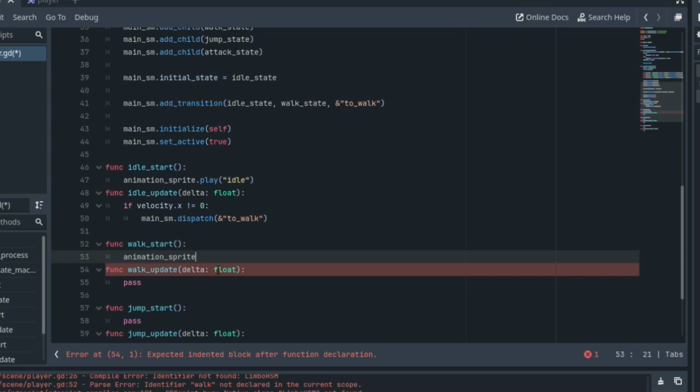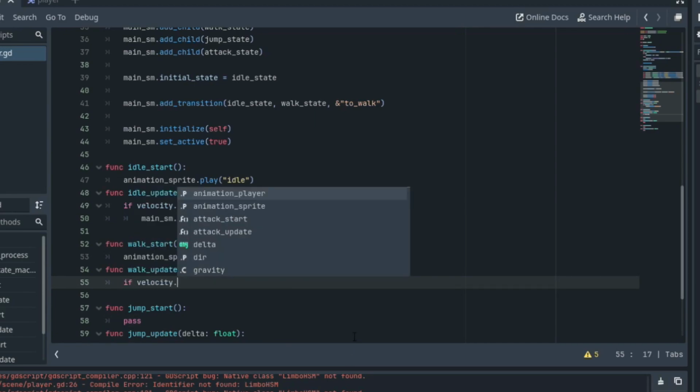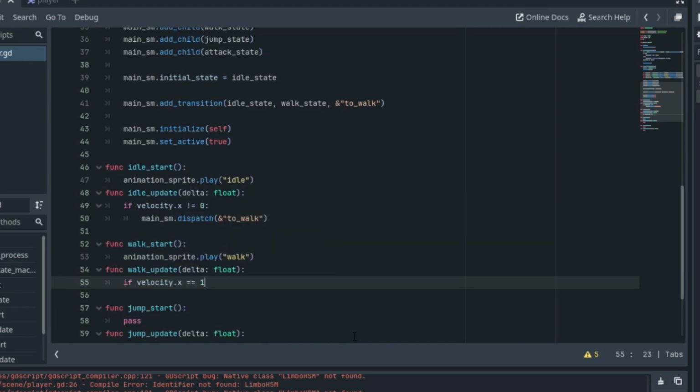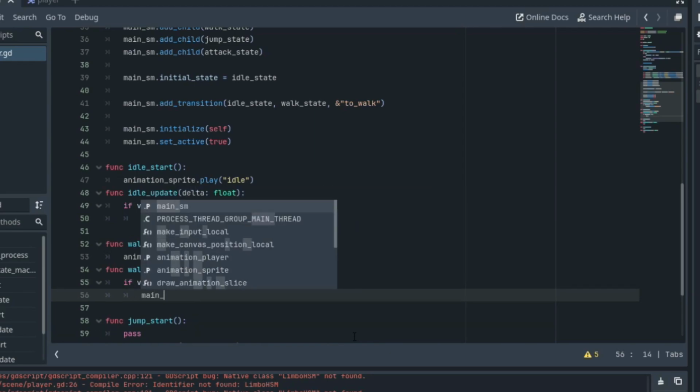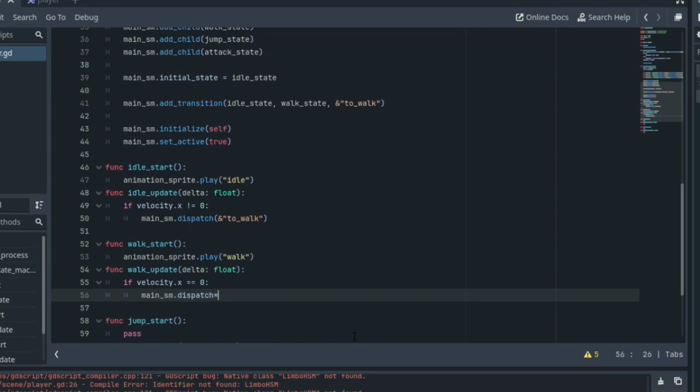So let's say animated sprite dot play, and let's do our walking animation. And down here, we can actually check to make sure if velocity is equal to 0 or not, because if it is equal to 0, that means we want to go back to the idle state. So we can say, okay, well, if velocity dot x is equal to 0, then we want to just say main dot dispatch, and we haven't created it yet, but we will. And we can go to say state ended, right?